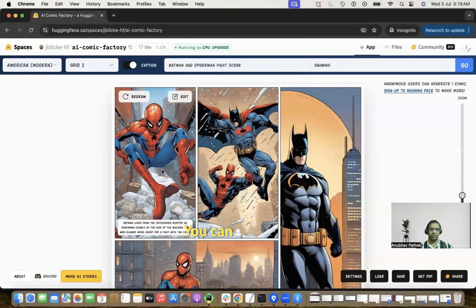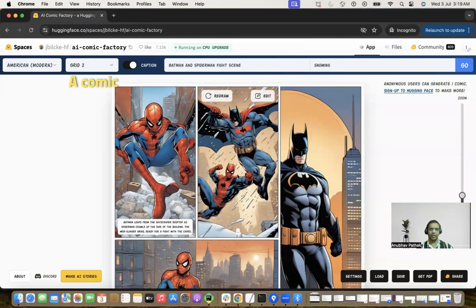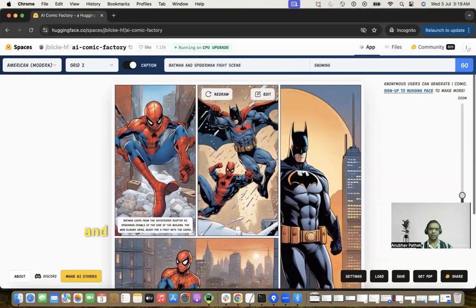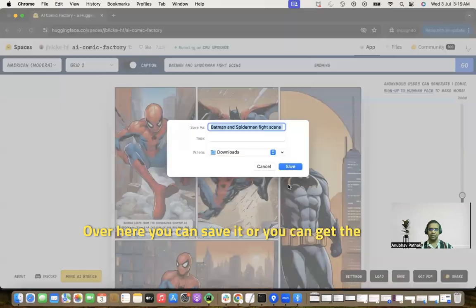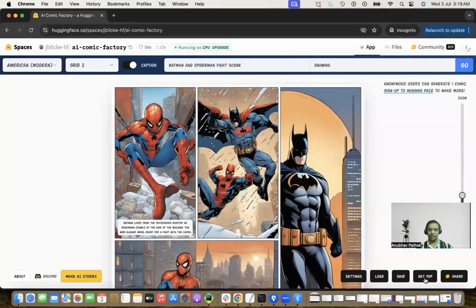We resume over here. You can see that a comic has got generated and a scene of Batman and Robin fighting with each other is generated. Over here, you can save it, or you can get the PDF, and the PDF will pop up.